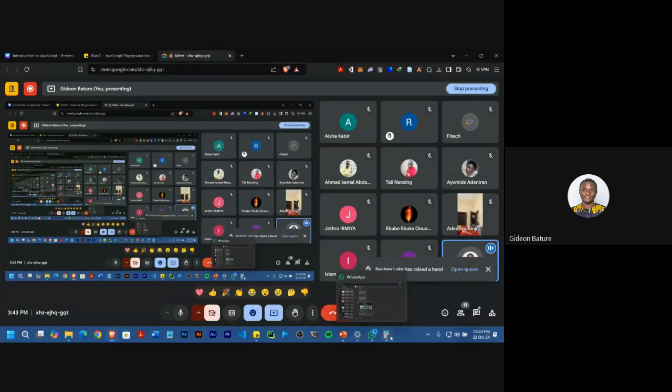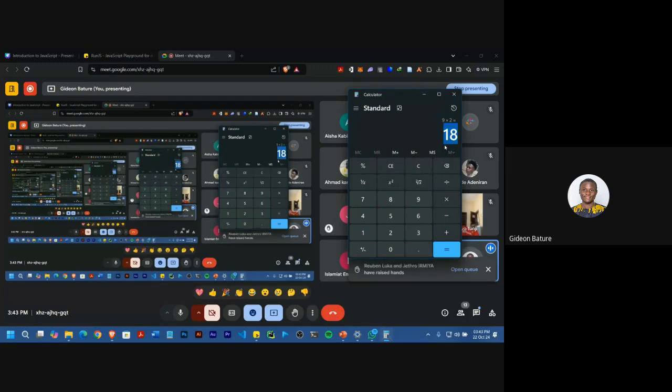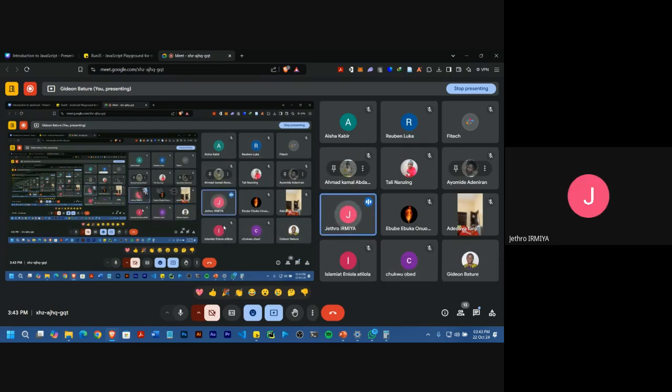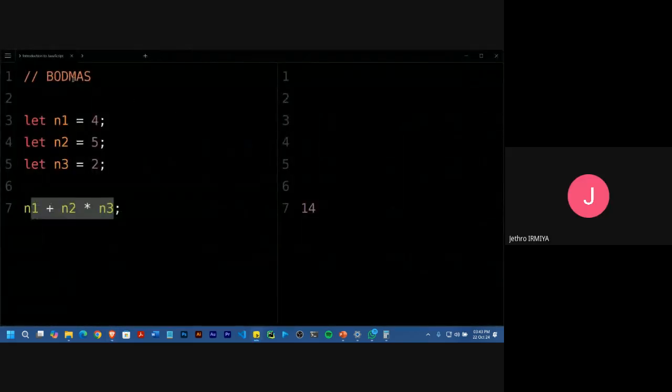Because from our calculator, we did it and we are getting 18. Why is it now we are seeing our code is giving us 14? Okay, go on, Jethro. I think it will take the multiplication first because according to the rules of BODMAS, multiplication comes before addition. So it will multiply before adding. Beautiful. You understand?